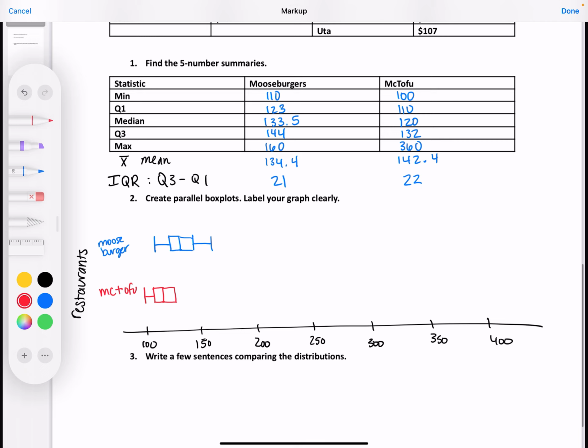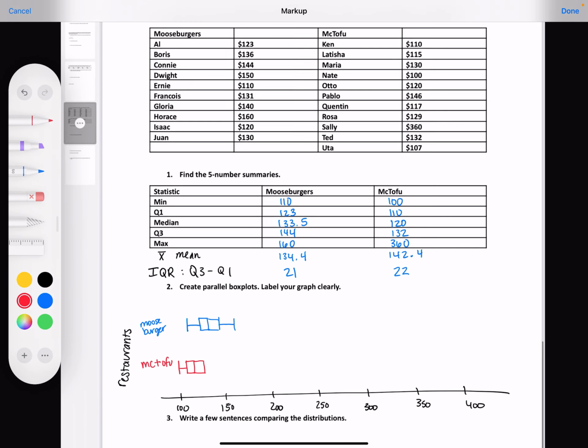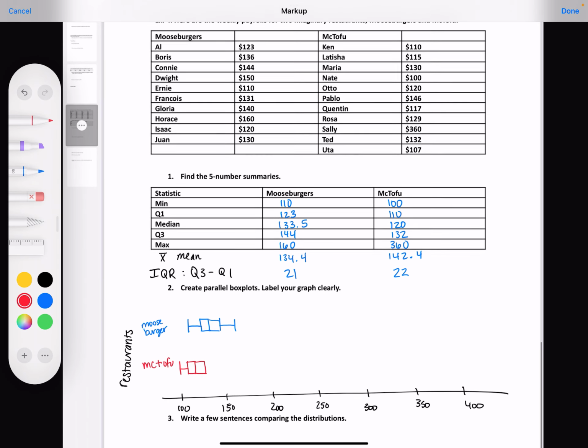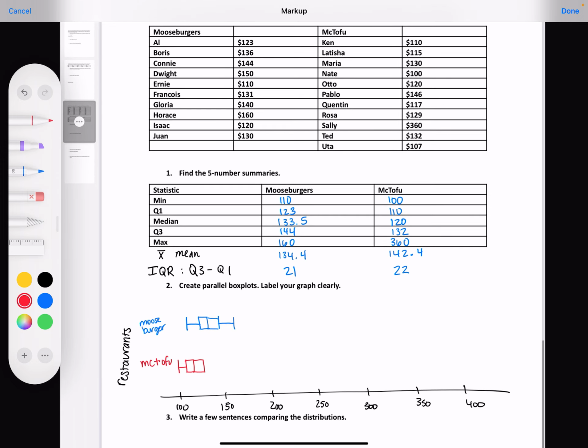For McTofu, since your max is going to be an outlier, I would just say find the next smallest number, or the next largest number, I guess technically is what I would say. So that would be that 146, I think.